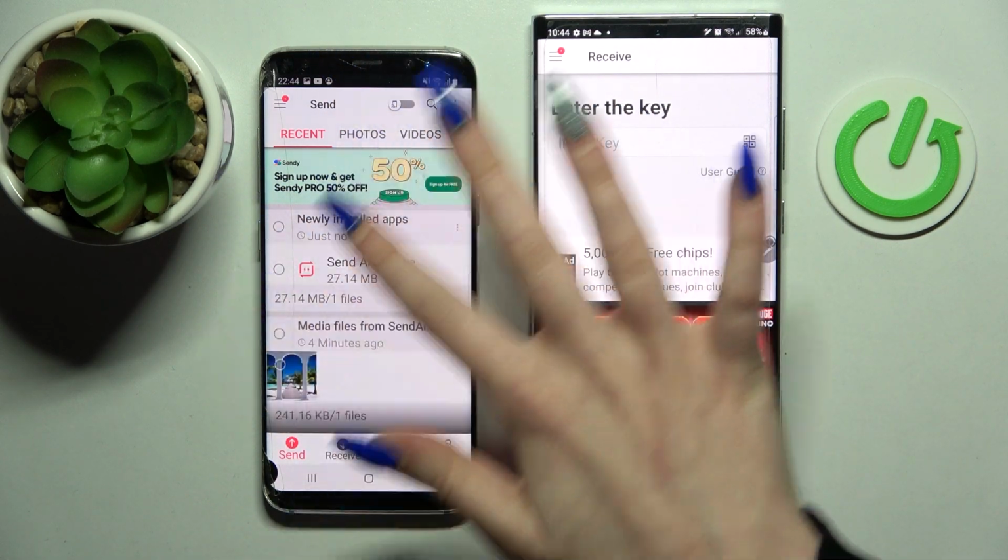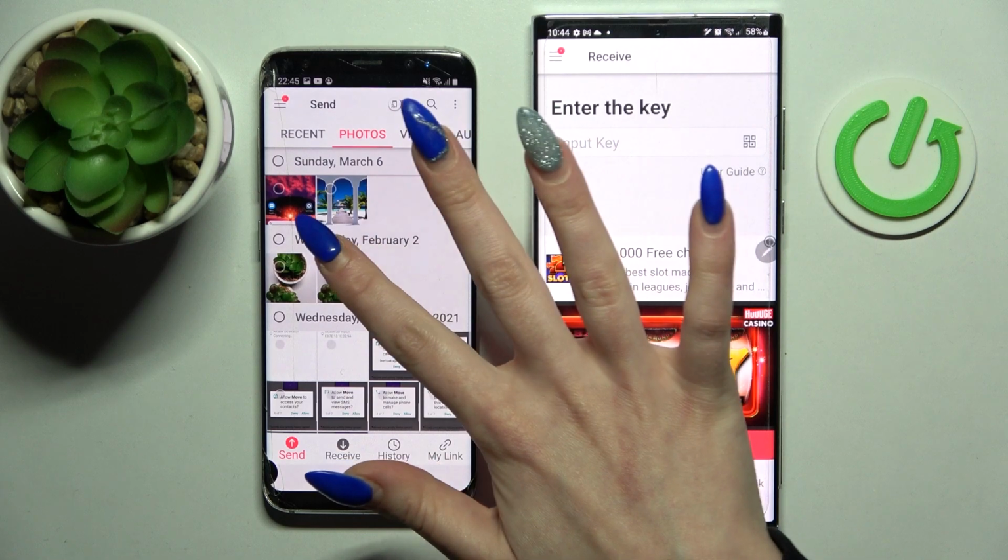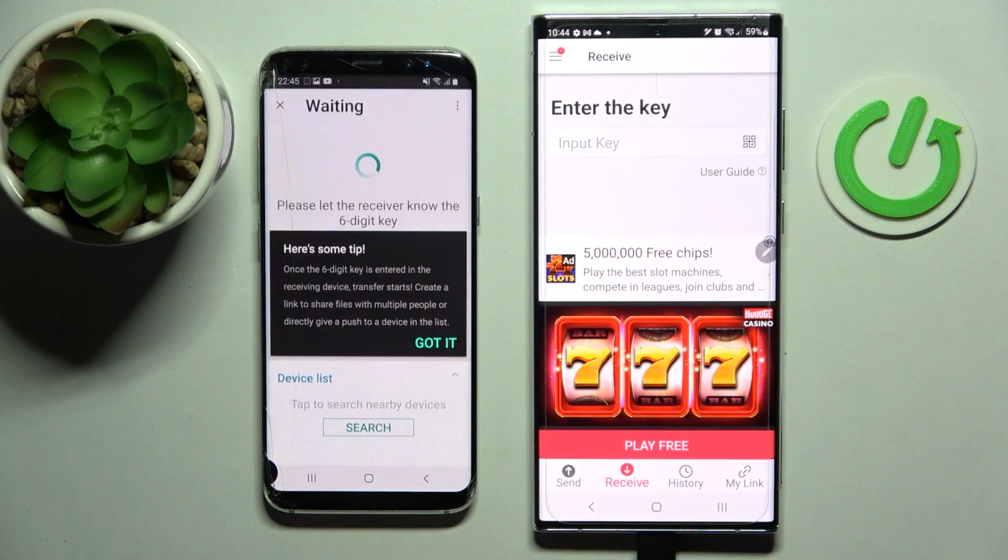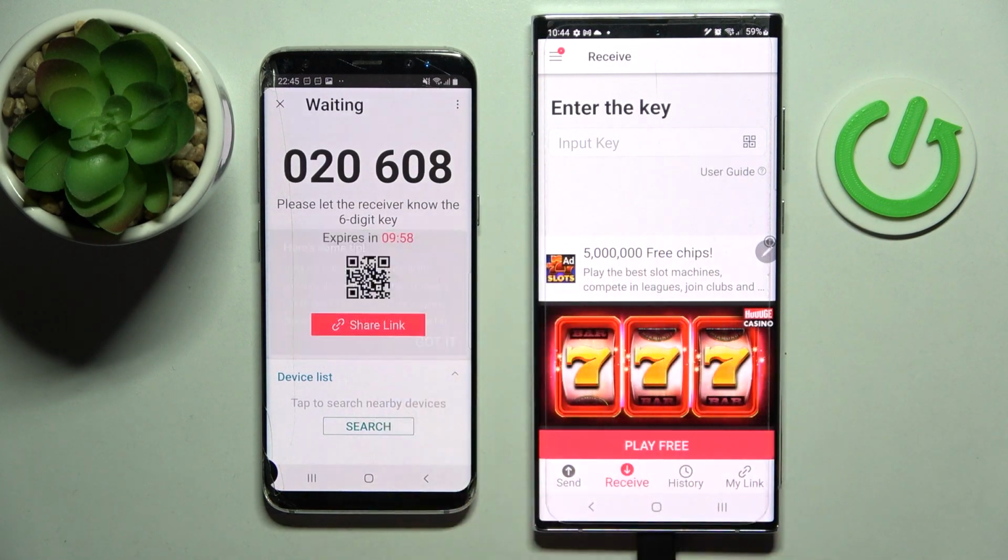It will take a long time though, so I will go into Photos, select one of them and tap on Send, only for example. Then select Got It, and as you can see from here we have two connection ways.